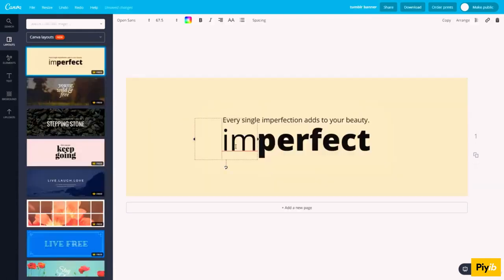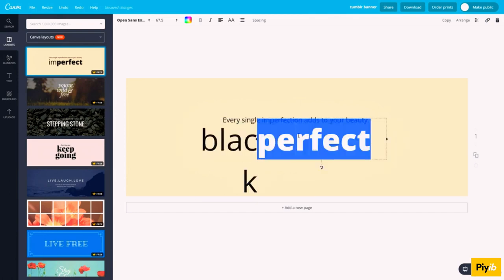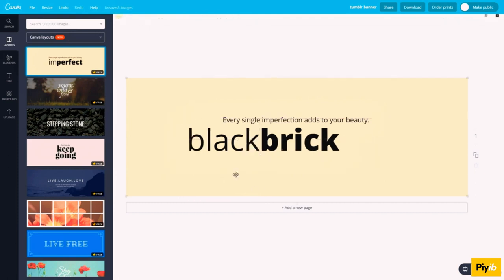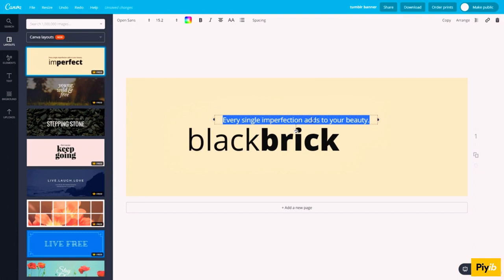This one's cool. If we change this, so this says black and this says brick, and then if we just make it so that this can actually fit the word black and move that to the right slightly, there we go. And if we change this here to the Ultimate Online Courses, full stop, there we go. So we have the Ultimate Online Courses black brick.